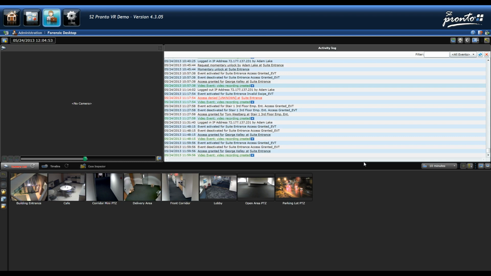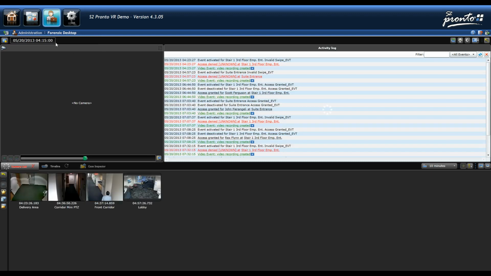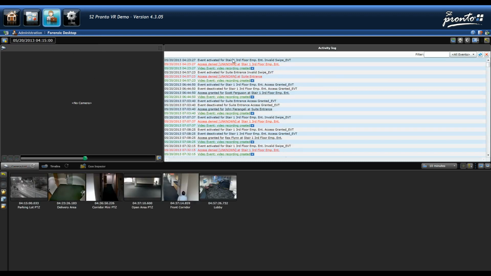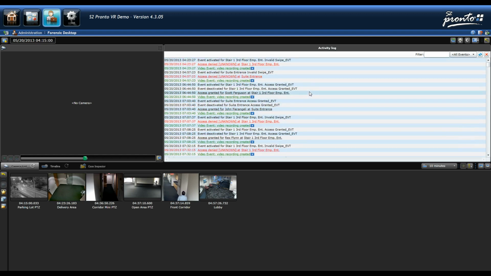The first of which is if we know exactly what we're looking for. I can go to a specific date and time up in the top left. I'm going to go back to Monday, May the 20th, and I'm going to select 4:15 in the morning. Immediately after I do that, you'll notice that first of all, the activity log is updated with all the relevant information from 4:15 on 5:20 up until now. Also, all the cameras have been updated with a brief snapshot of what happened around that time.